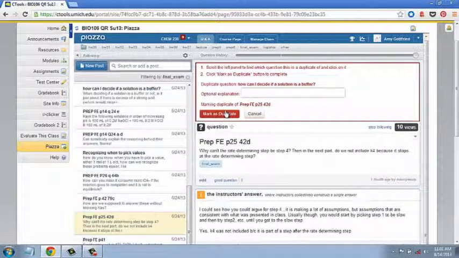What that does is it takes this question, how can I decide if a solution is a buffer, and puts it down to the bottom of our duplicate here, which is our page 2542D. You see this is the same question here. It'll now take all the content from the first question, the one we were marking as duplicate, and put it down on the bottom. And the student will get sent a message that their question has been marked as duplicate.